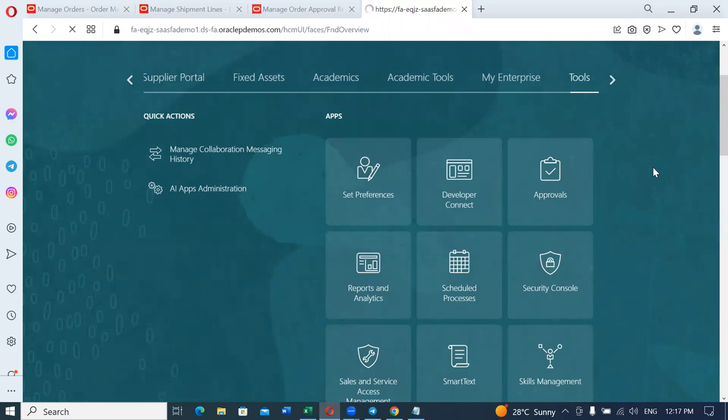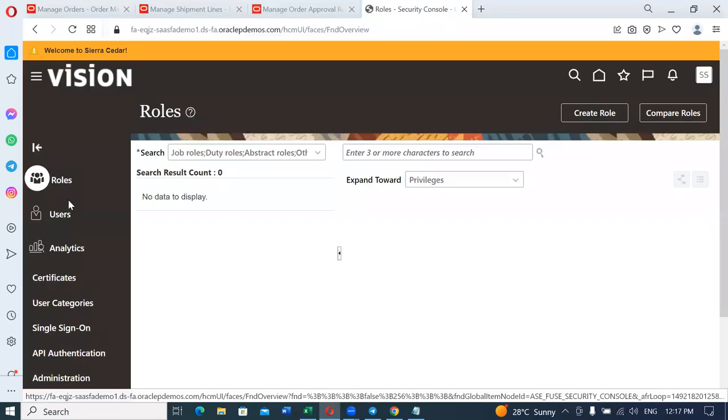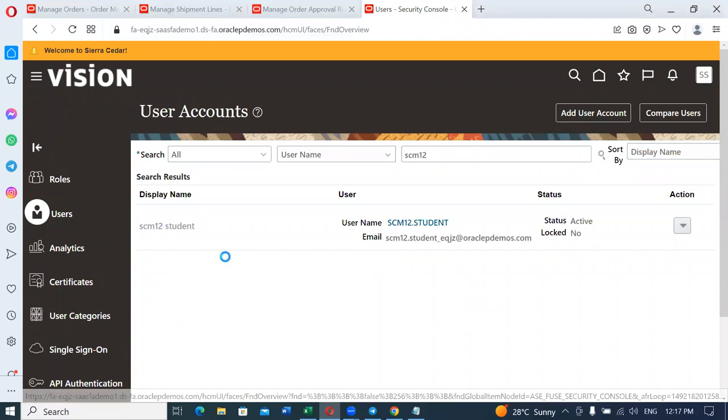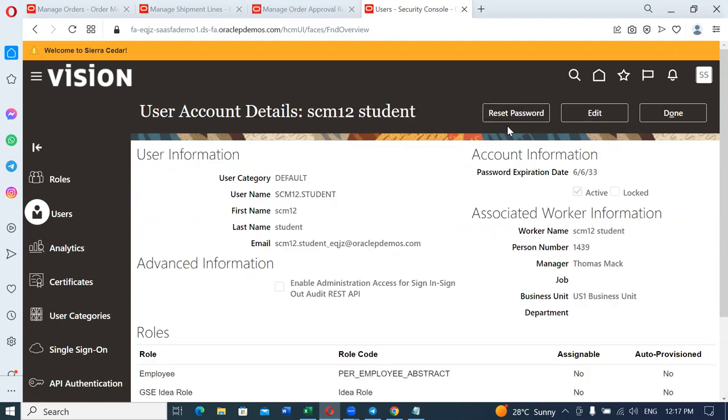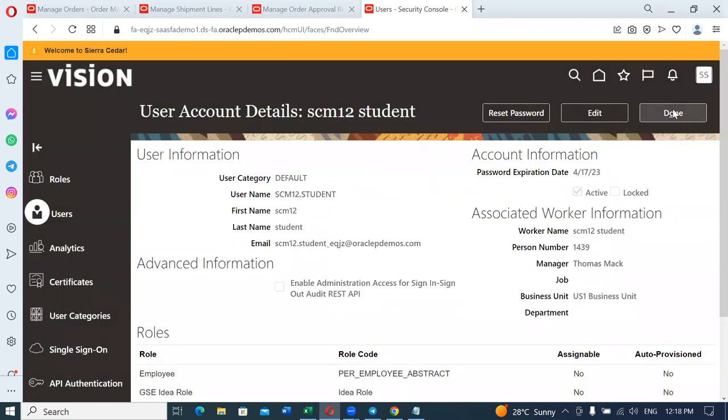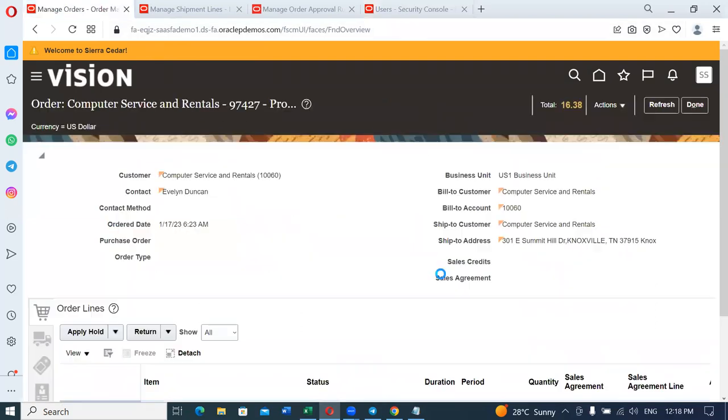Let me reset the password so that it will be going to him for approval. I go to the users. So here, it is SCM 12. Click on the hyperlink of it. SCM 12 is the one. Click on the password. Enter it manually. So click on reset password. So click on done. Now let me create a new order.